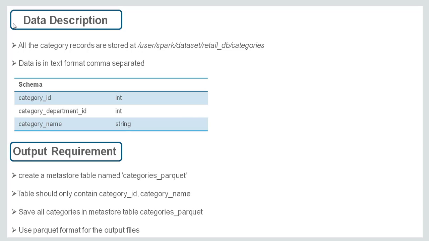Output requirement says to create a metastore table named categories_PARQUET. The table should only contain category ID and category name. Save all the categories in metastore table categories_PARQUET and use PARQUET format for the output files. So let's go to the lab and see.